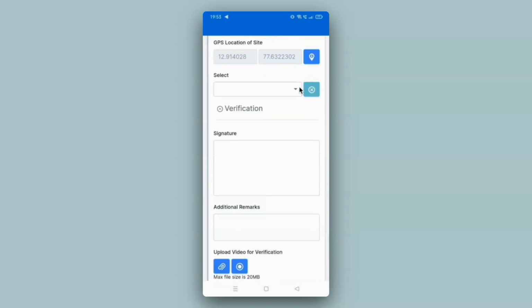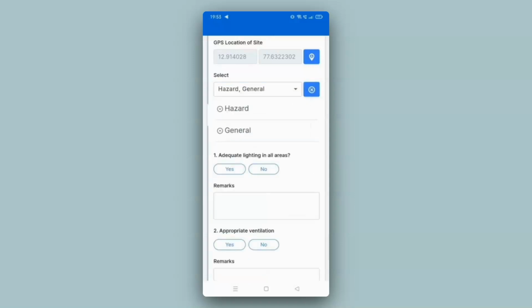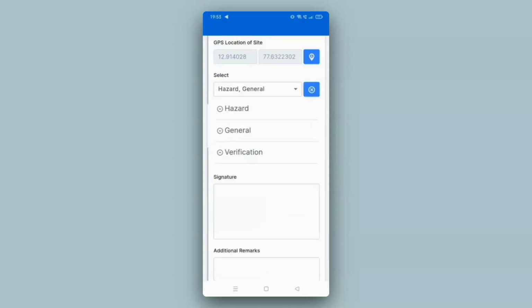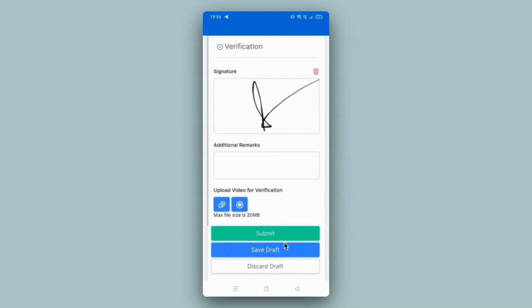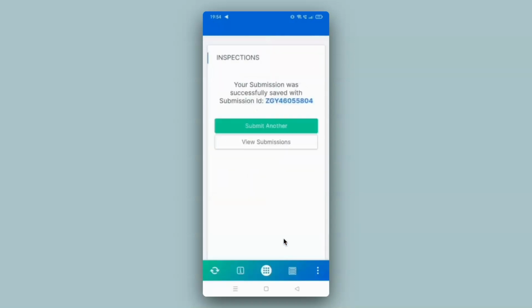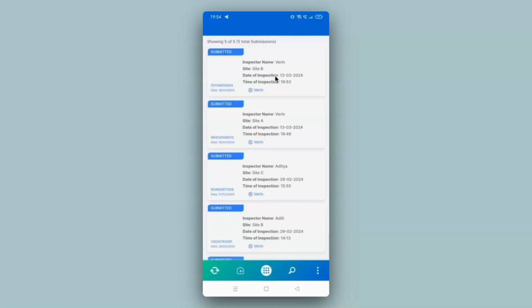Now over here for the drop-down, I can make multiple selections. So let's say I select Hazard and General. Only these two sections will appear in the app. Now I can go ahead and click on Submit. Even in the mobile app, you will be able to view all your submissions if you have the appropriate access. Click on a submission to view all its details.